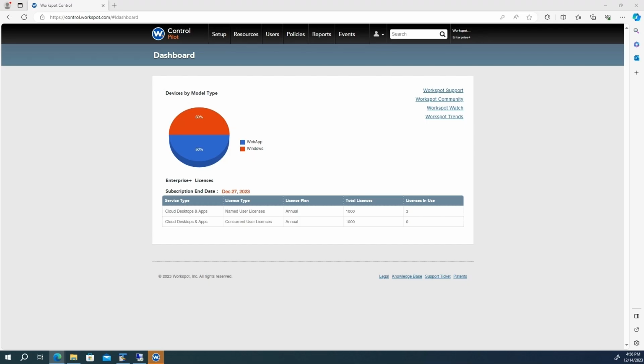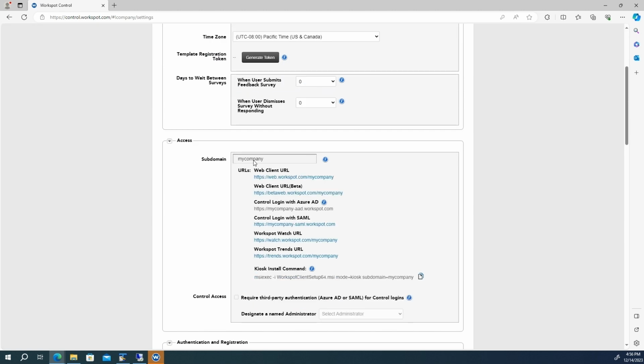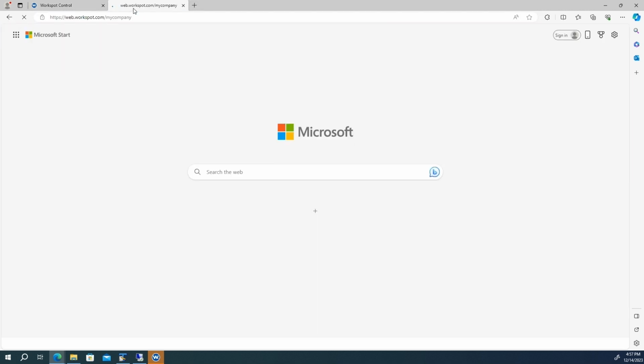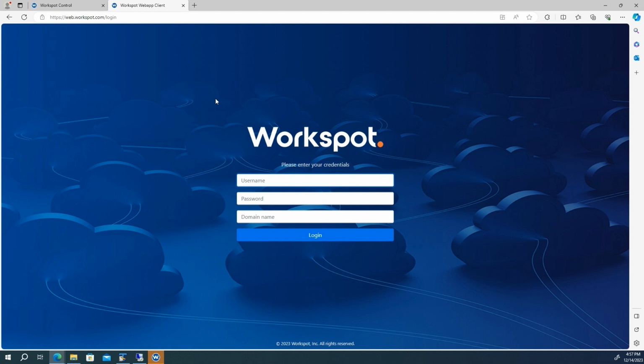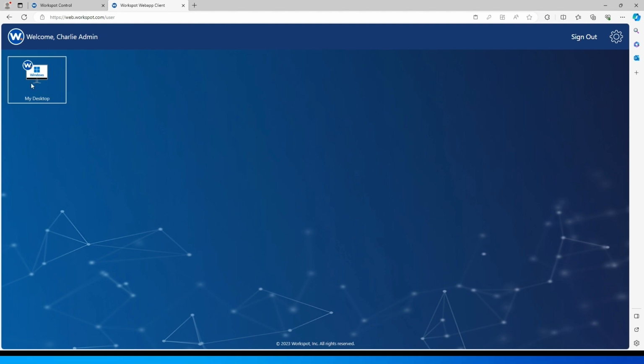This guide provides instructions for setting up the Workspot web app client. Begin by accessing Workspot control, then proceed to Setup and Configuration. Make sure to configure the subdomain, as this generates a unique web app URL for each control account. Copy this web app client URL. Next, open a web browser and paste the copied URL. A prompt will appear asking for your credentials. Enter your username, password, and domain, and then click Login. Once logged in, simply click on your desktop icon to access your desktop.